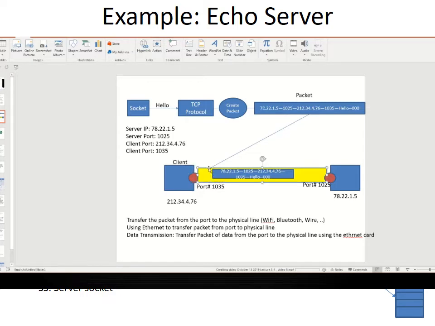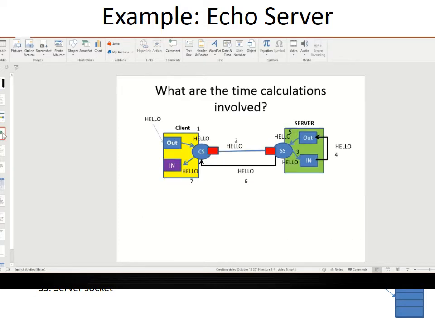Then the packet will go, using the Ethernet card, from the port to the link. The yellow here is my communication link, and the packet travels all the way to the server, where it will be received by the server socket, and the server socket will take it and repeat the process. It will take the packet, put it through the input stream, and once it's in the input stream, it puts it back in the output stream so that it will echo it again to the socket server, and from the server socket to the link, and from the link to the client socket, and then to the input where it's read back as hello.